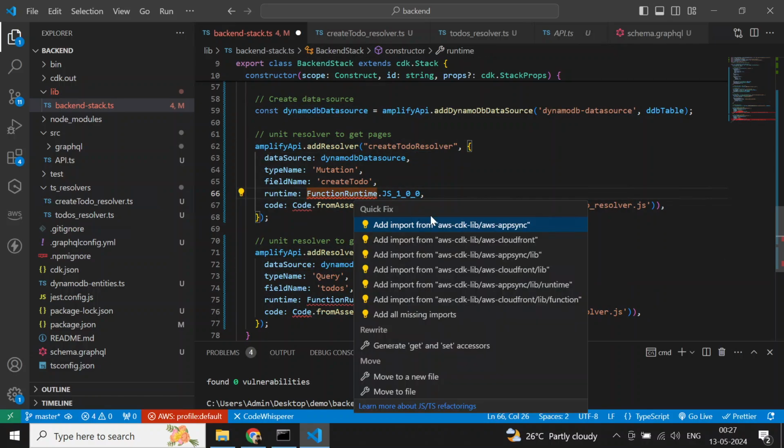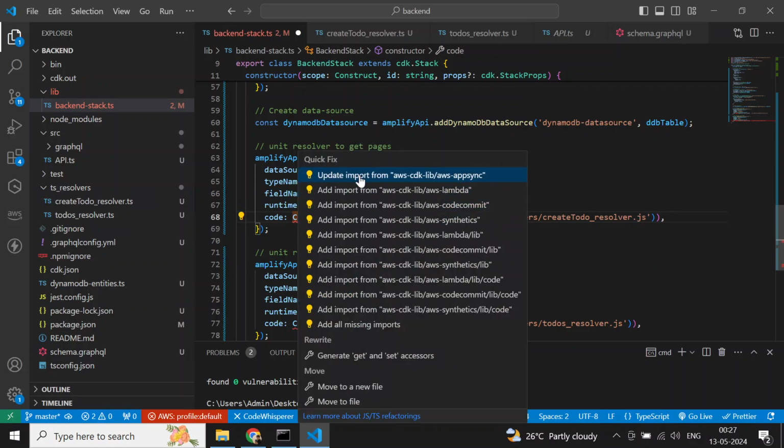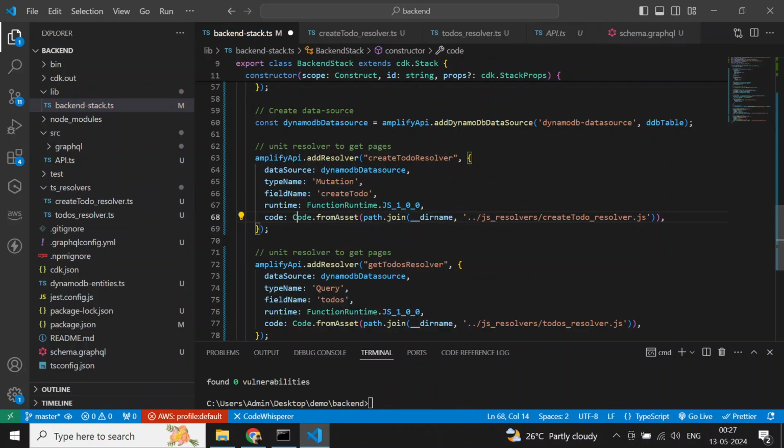Okay. So I have just added this code, and I will first resolve the missing thing. So I will just do this AppSync, and okay. Now what I'm doing, I am adding the resolvers. One is the mutation, which is createTodo. Field name is createTodo, which we have defined in schema.graphql. And the code would be coming from the JS resolvers and this JS file.